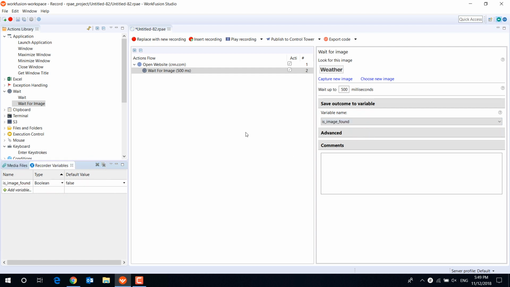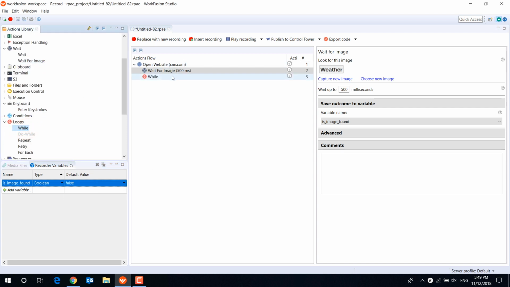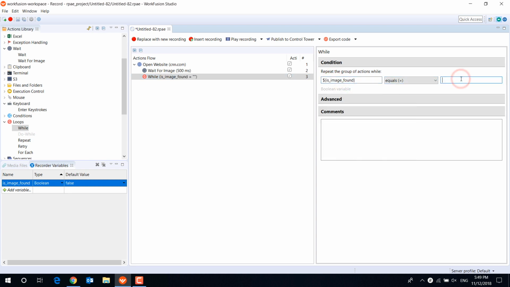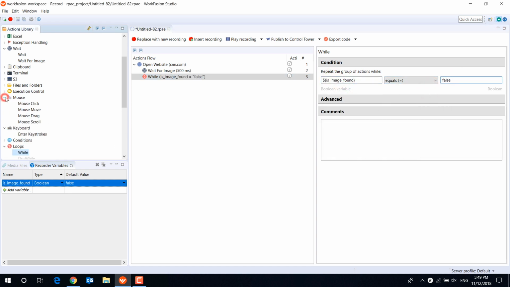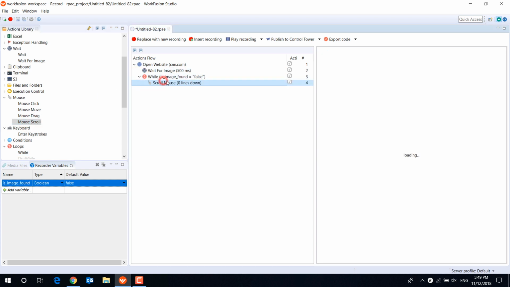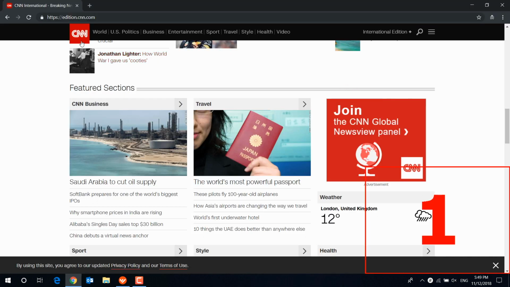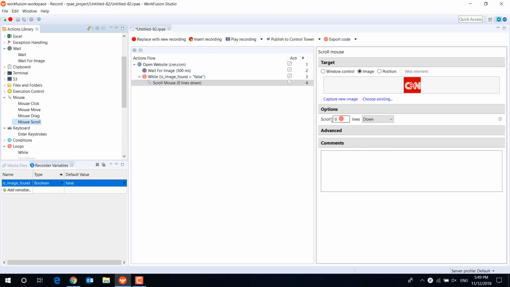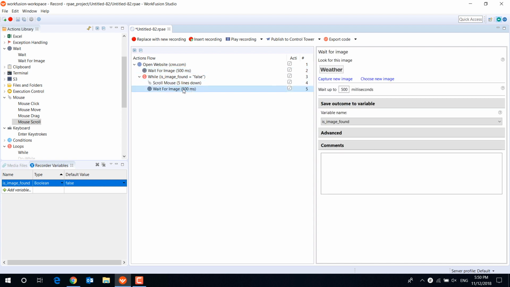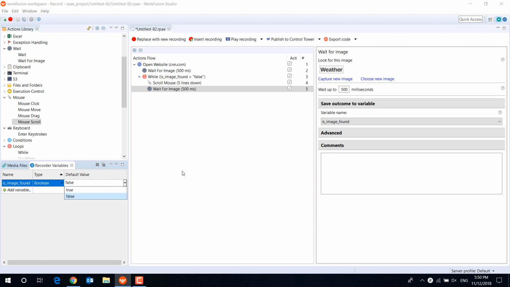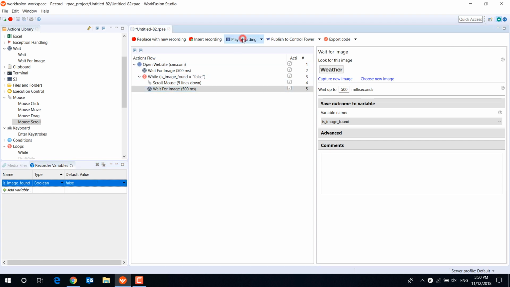If the image has been found, the bot will set value true. If it hasn't been found, the bot will set value false. While the value is false, the bot will scroll down and search for the image again. When it finds it, it will set the value of isImageFound to true and break the loop. Let's play the script.